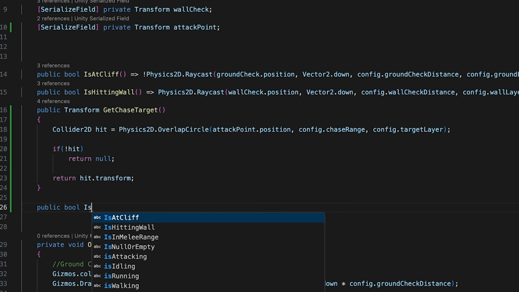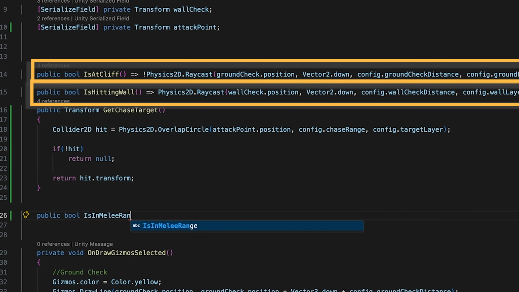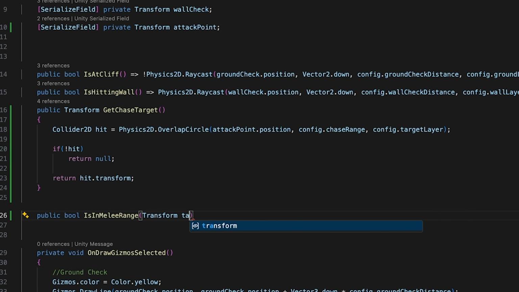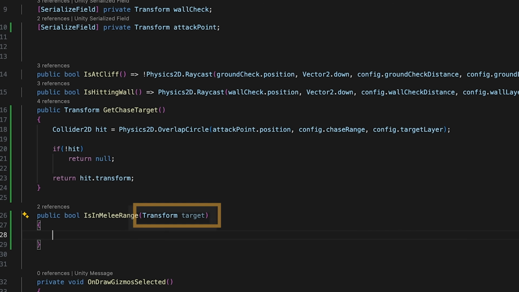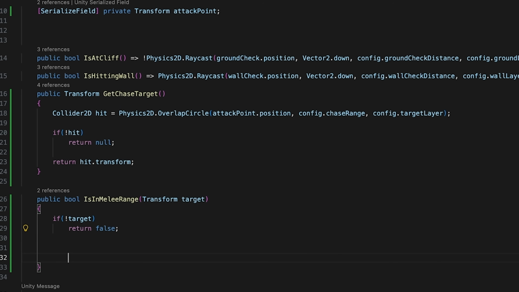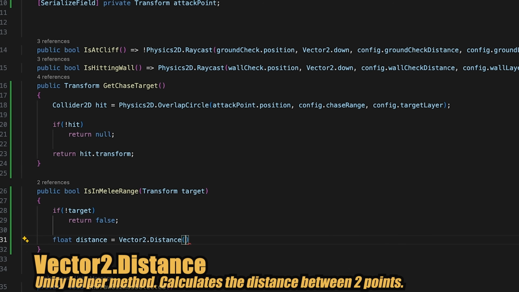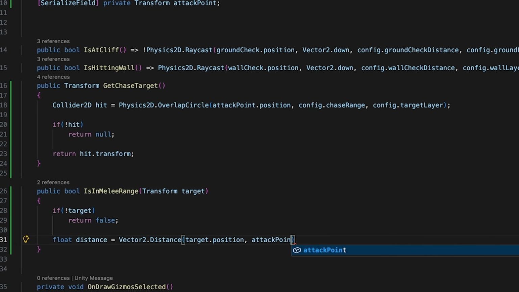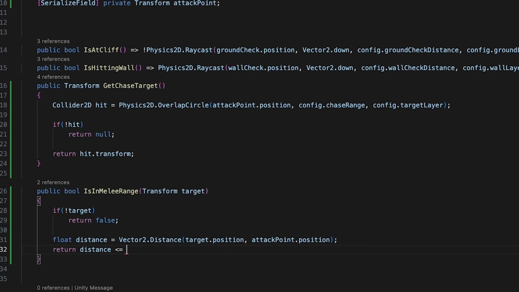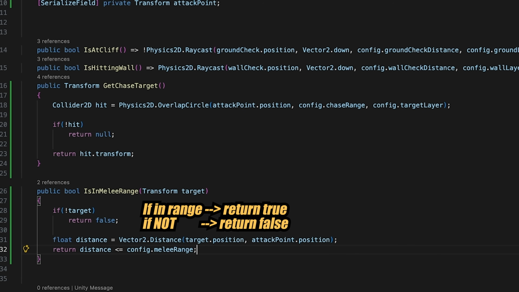For this, we'll just use a public bool method, similar to what we did for our cliff and wall check, called is in melee range. The difference this time though is that we're actually going to take in a transform reference to the target. So first off, if for some reason something went wrong and a target did not get passed in properly or we lost it, we want to just return false, as obviously we are no longer in range. Next though, we want to actually calculate the distance between us and our target. For this, we're going to use a Unity helper method called vector2.distance. For this, we just pass in the two things we want to check the distance between. In our case, our target's position and our position. Next, we're just going to return the result of the question. We're going to say, is our distance less than or equal to our range?